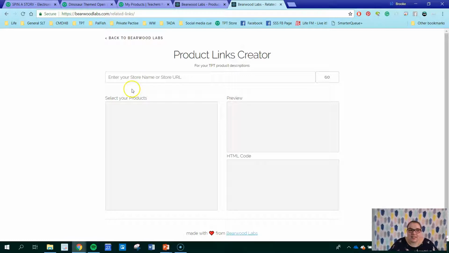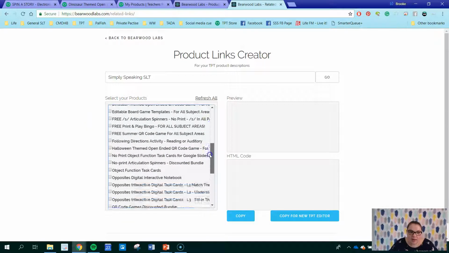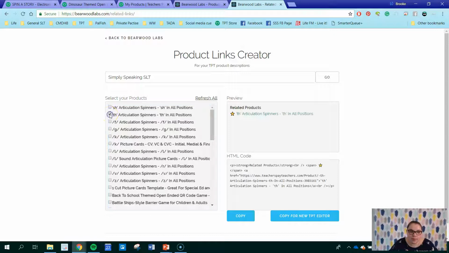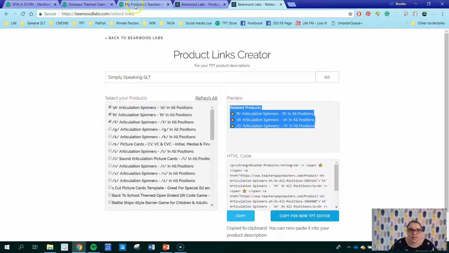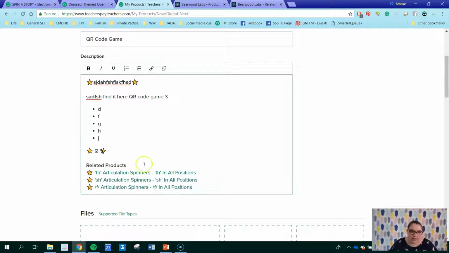But a quicker way to do it is another Bearwood Labs tool. On this product links creator, you can just pop your name in. My TPT store is Simply Speaking SLT, and hit go, and it's going to load all my products. Then I can just click the ones I want to link to. It might be another articulation spinner, so I might want to link to those. Ta-da! And then see how it says copy for new TPT editor. Click that because we've got the new editor. Then we go over here and simply, ta-da, there you go. It's all linked up. You haven't had to go find your products and copy paste the links in. It's already linked and ready to go.